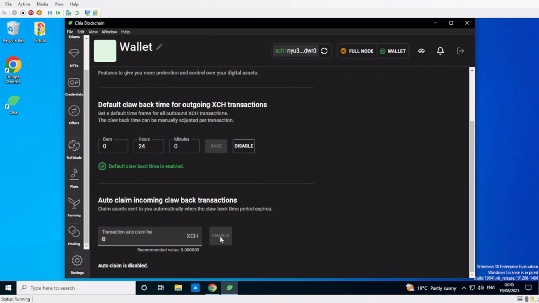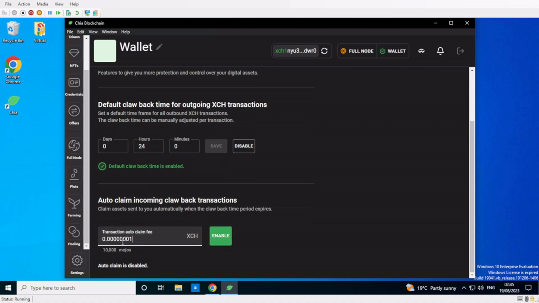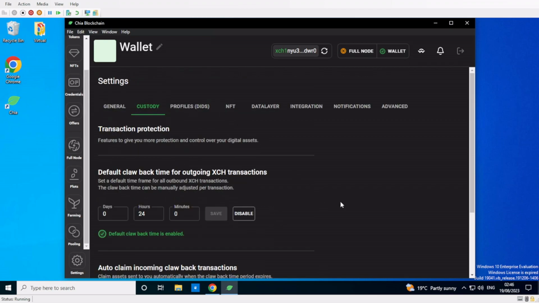Again, we want to auto claim clawback transactions. So for instance, the person I'm sending this to, so let's just put a small fee on here and enable that. So now that means if somebody is sending me a clawback transaction, I can see it in my wallet, and then I don't have to click on a button to say, yeah, I definitely want to receive that. I can just automatically let that happen.